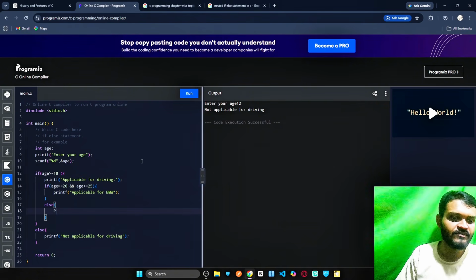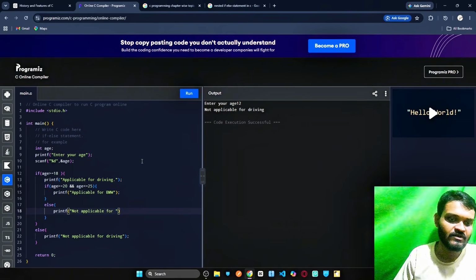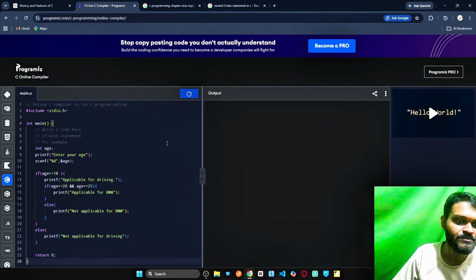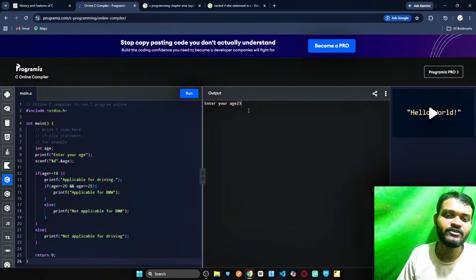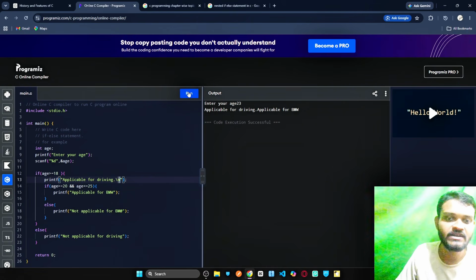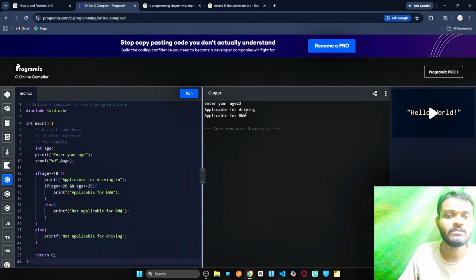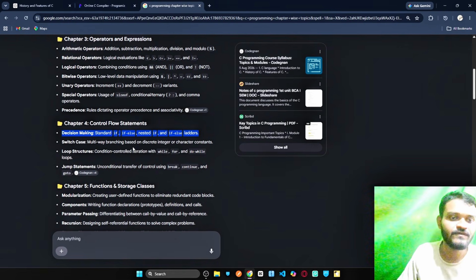Else printf not applicable for BMW. Very simple and straightforward. Now let's run the program. For 20 to 25, I'll be writing 23. Well, let's make it a bit beautiful over here. If I run it once again with 23, it will be like applicable for driving, applicable for BMW. So that is a use case of nested if.